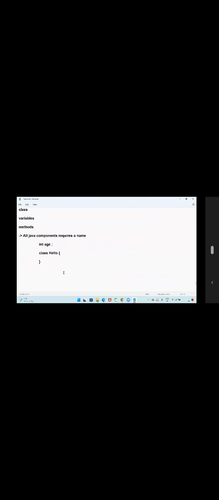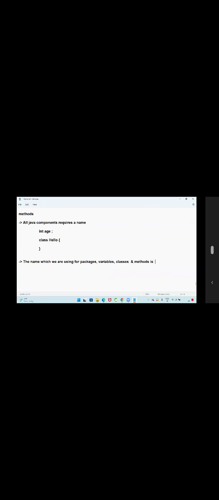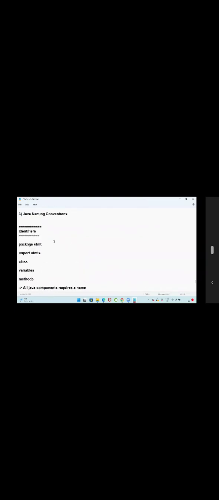What is an identifier? Identifier means the name that we are using for variables, the name that we are using for methods, the name that we are using for a class. The name we use for packages, variables, classes and methods is called an identifier. Are you guys able to understand what an identifier is?